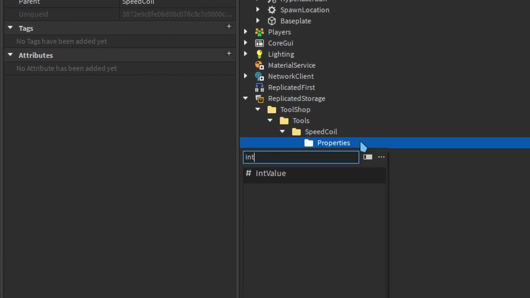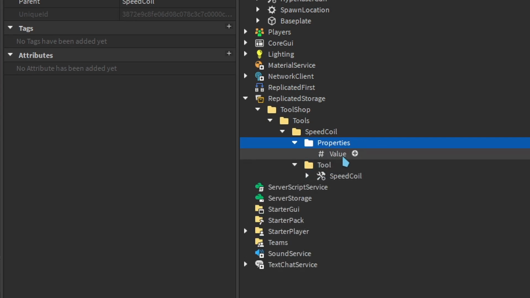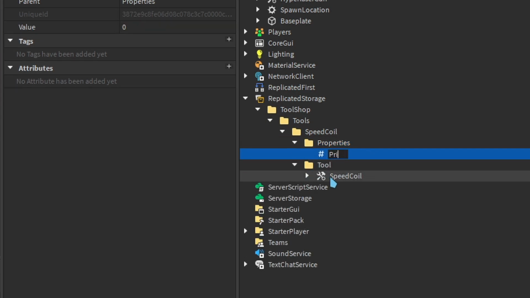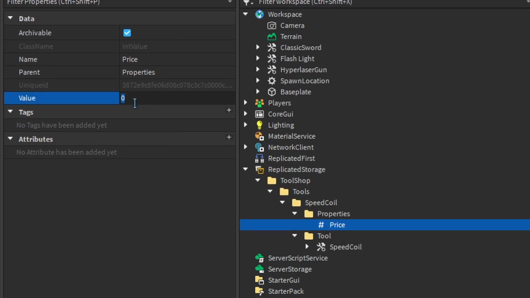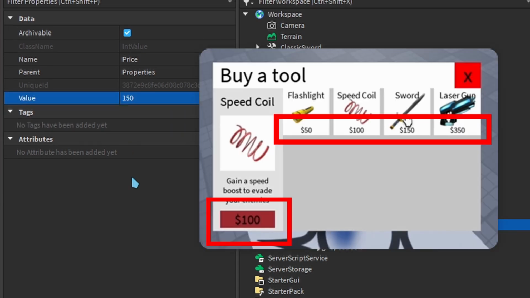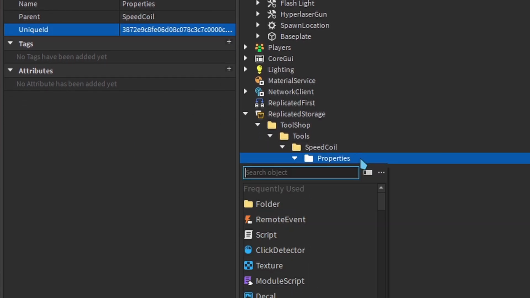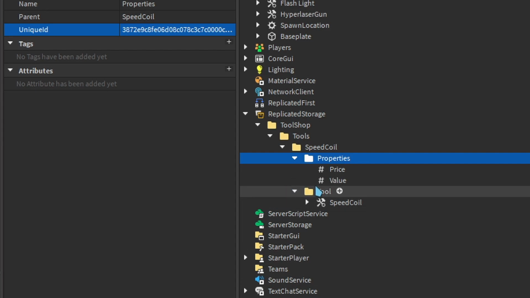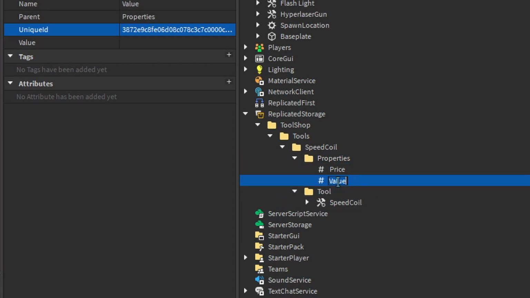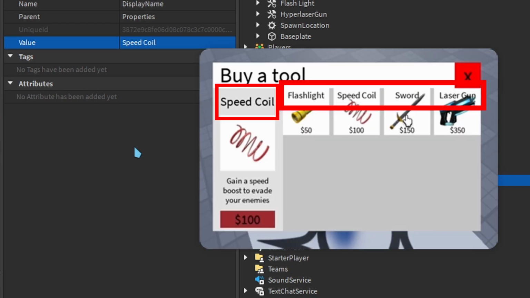Inside, create an int value. Name it Price. Set its value to the amount you want the tool to cost. Here you can see the places where the price will be shown in the GUI. Now create a string value. Its name will be display name. Set its value to whatever you want the tool to be called in the GUI. And here's where the display name is shown in the GUI.